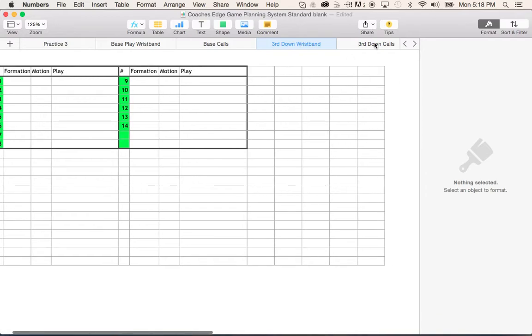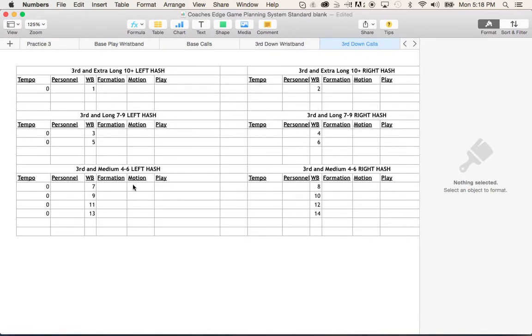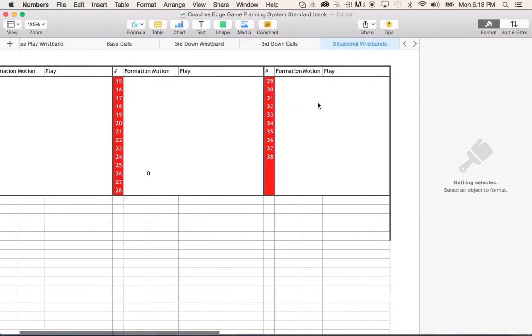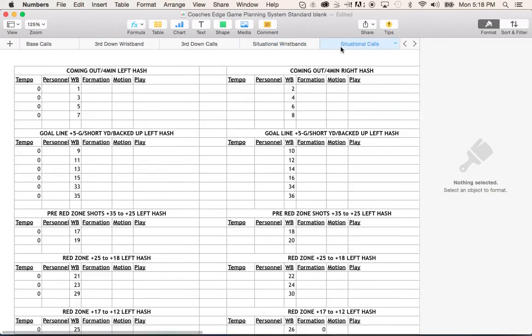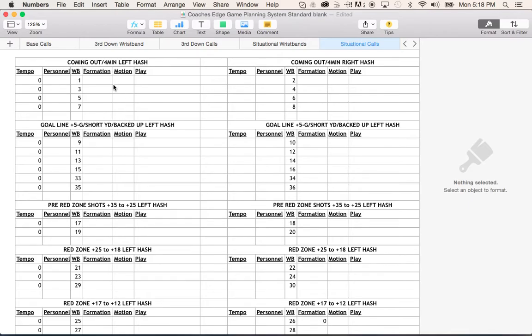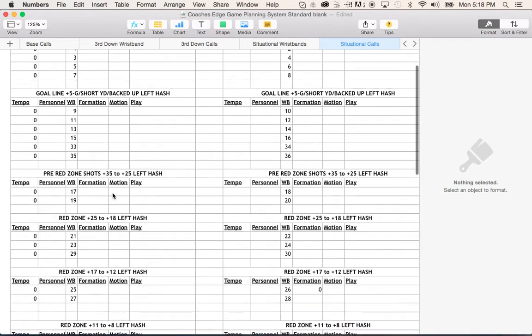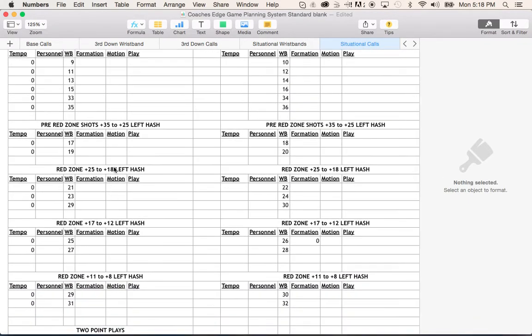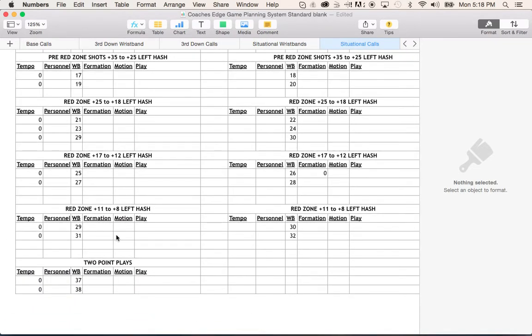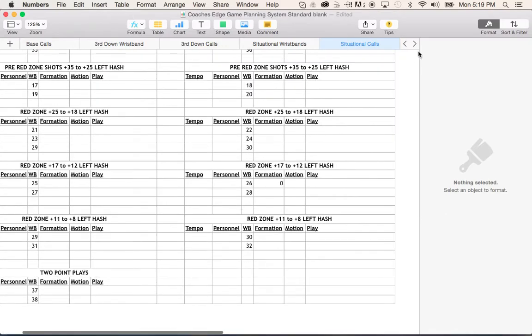You see the third down wristband, the third down calls broken up by hash and distance, situational wristband, situational calls broken up by the hash and the situation, coming out 4 minute, goal line, short yardage backed up, pre-red zone shots, red zone passes in the different areas, and 2-point plays.